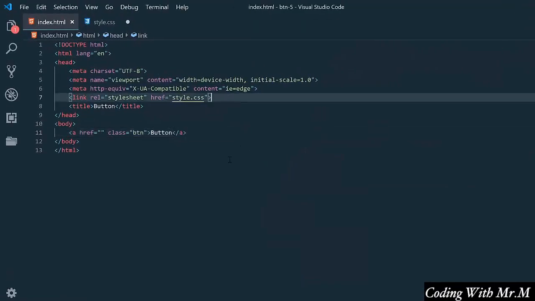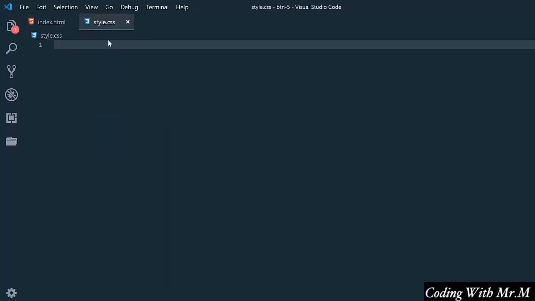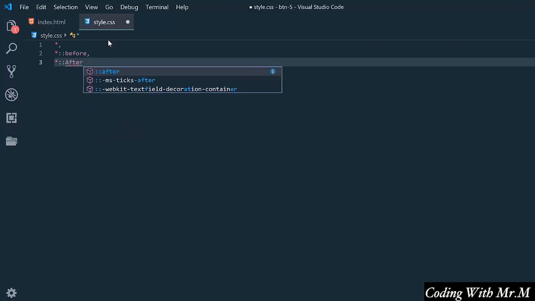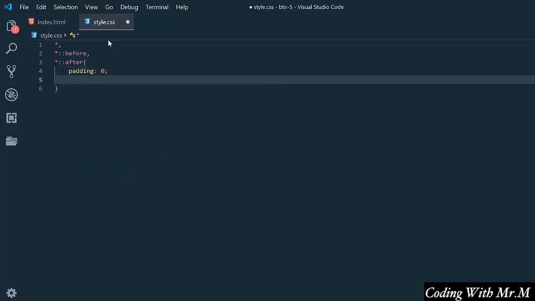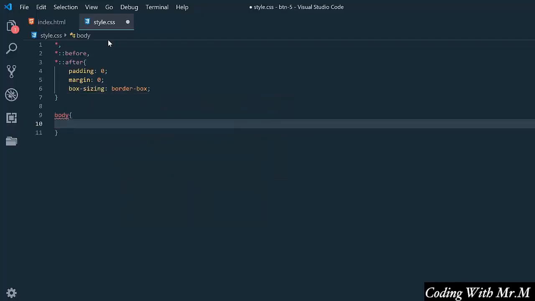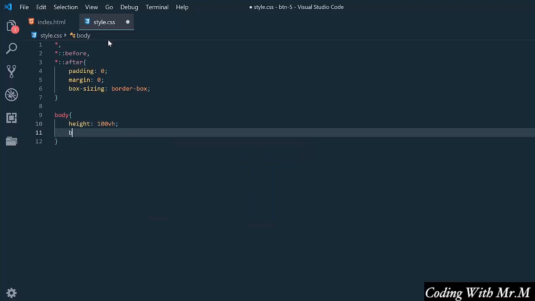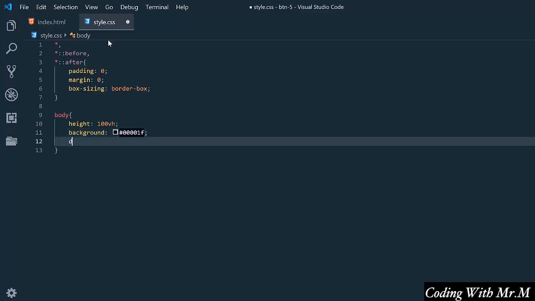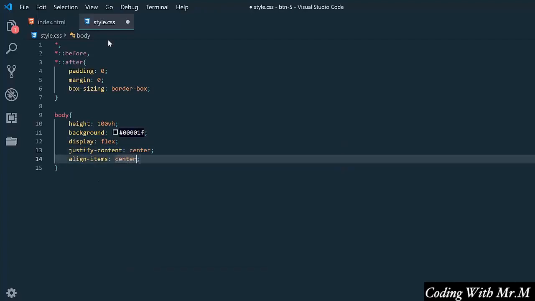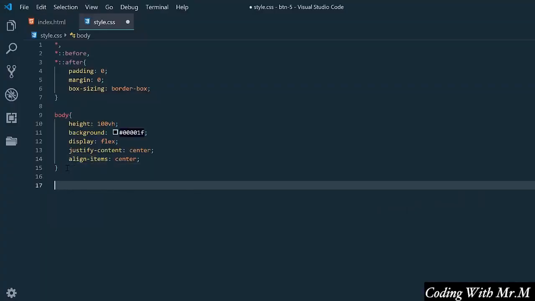Alright, we're going to need our anchor tag, the class button. Nothing new. In our CSS, we're going to do our basic reset. Our padding at 0, our margin at 0, and box sizing border box. Good. Now in our body, we're going to make our height 100 VH. Our background, make it a dark blue. Flex display and center everything. Justify content center and align items center. Great.